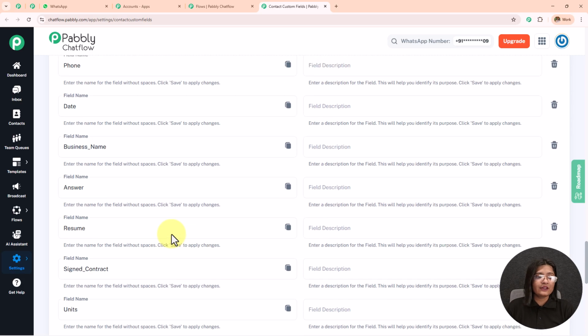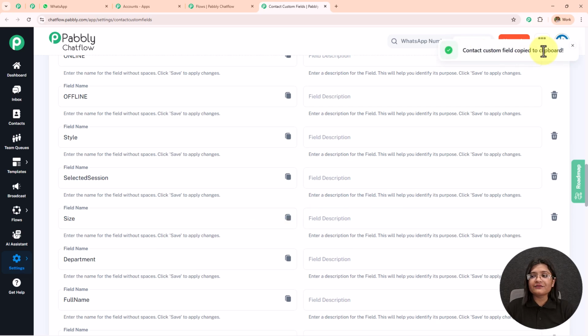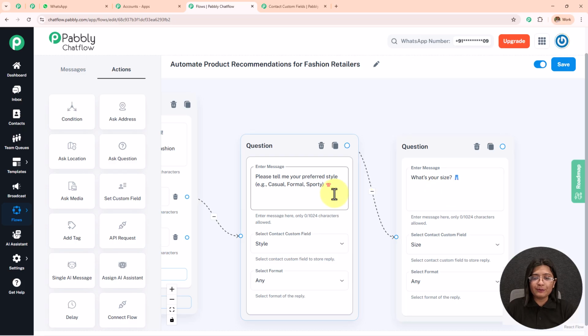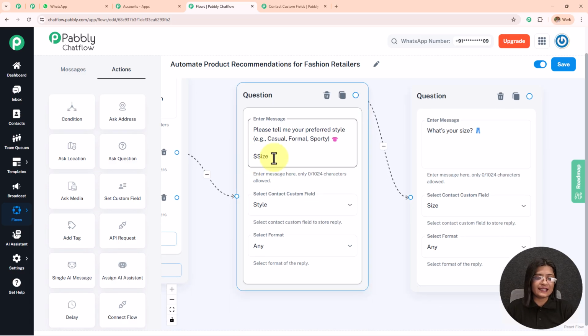What you can do is, if I go towards this size, I'm going to copy this contact custom field, copy to clipboard, and paste that over here. You see that as soon as I copy and paste that, it appears something like this: dollar size. So this dollar is creating a personalized message. With the help of this dollar itself, I'm going to send a custom or personalized message. For now I'm going to remove this. So this is why this contact custom field is very important.